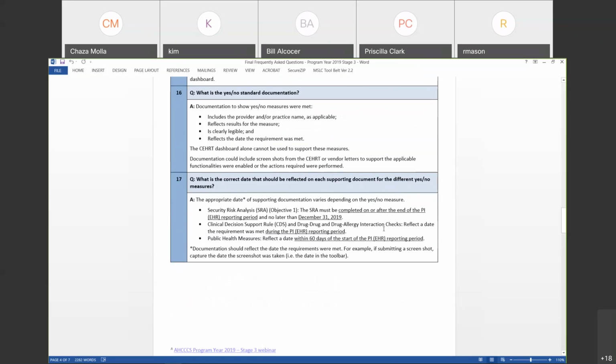Question 17 is extremely important because it talks about the dates for the different yes-no documentation and what the appropriate date is. The appropriate date of the supporting documentation varies depending on the yes-no measure. For security risk analysis, the SRA must be completed on or after the end of the PI reporting period and no later than December 31st, 2019, because this is applicable to program year 2019. This entire presentation is applied to program year 2019.